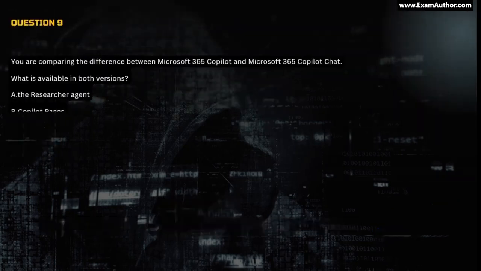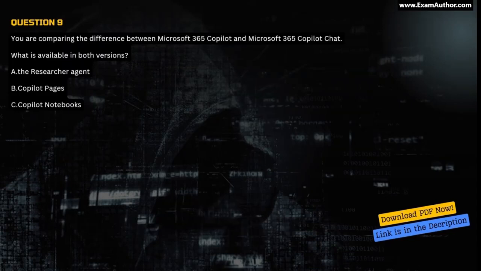Question 9. You are comparing the difference between Microsoft 365 Copilot and Microsoft 365 Copilot Chat. What is available in both versions? A. The Researcher Agent. B. Copilot Pages. C. Copilot Notebooks.